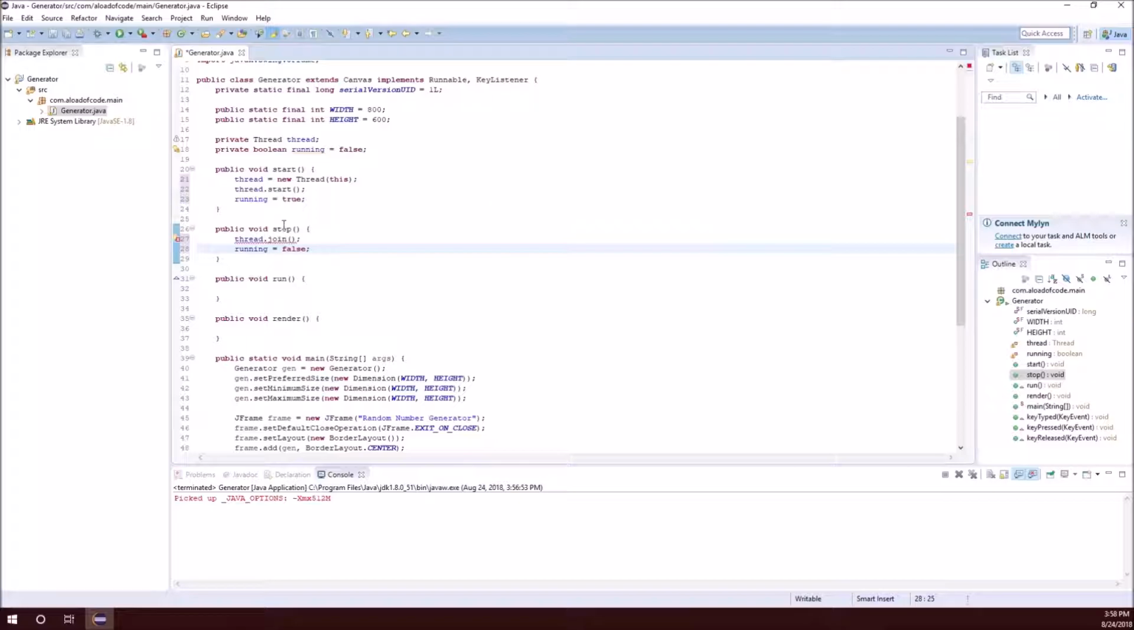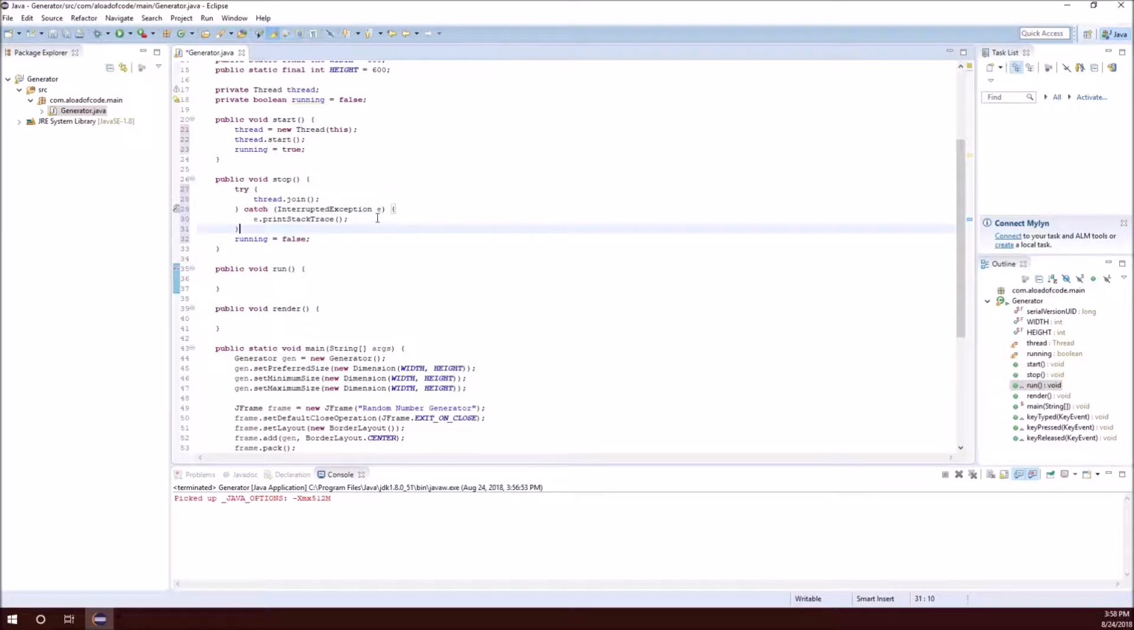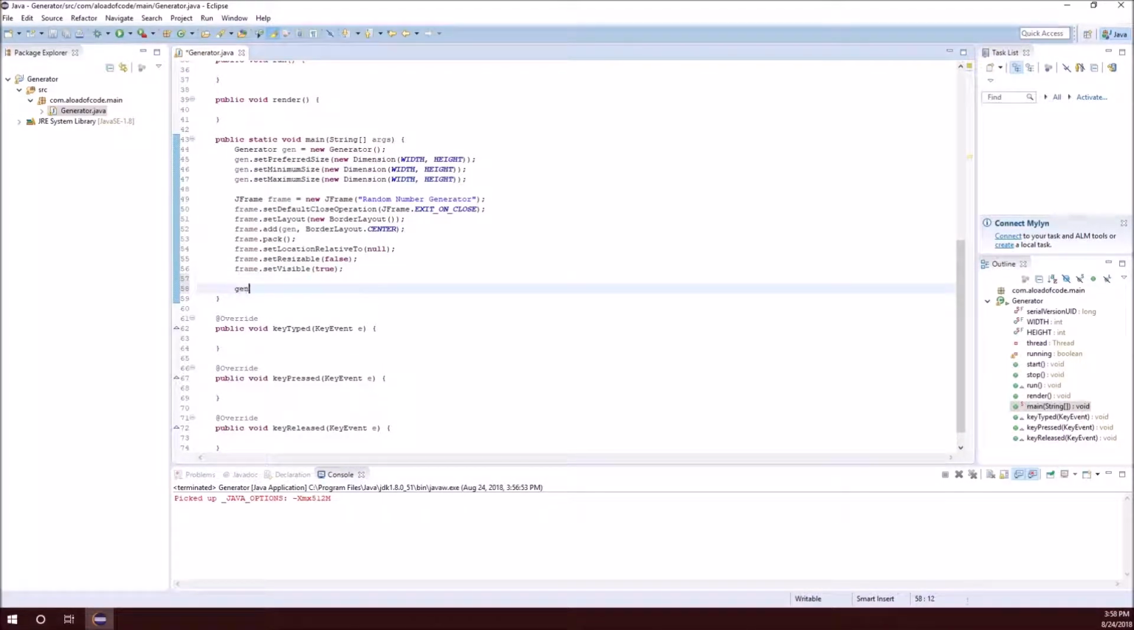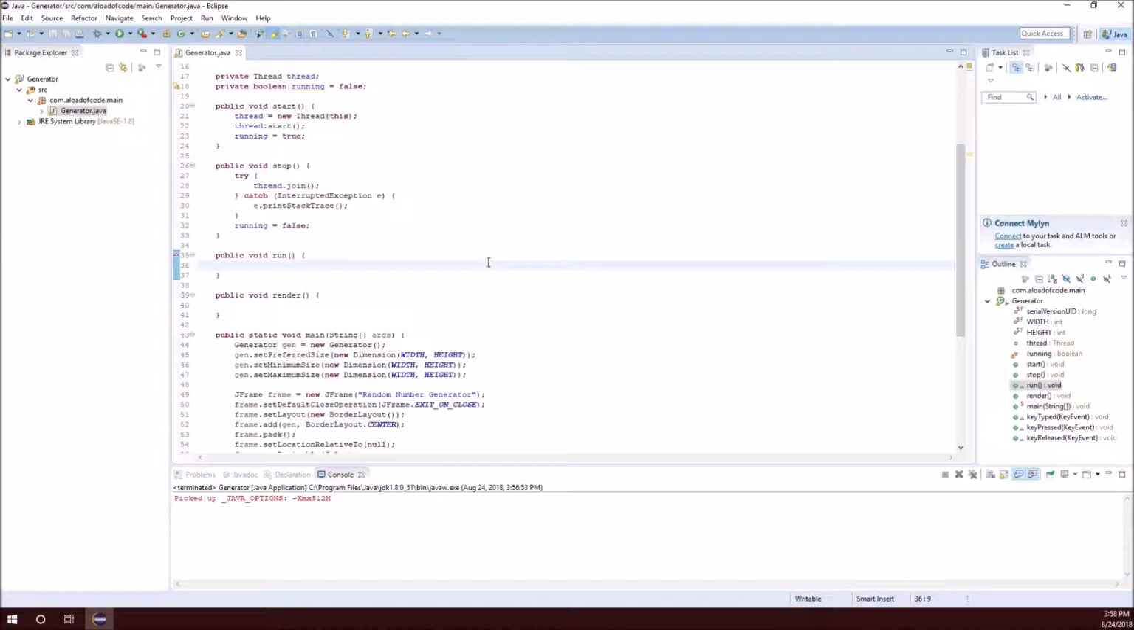And you notice we have an error. We have to surround it with try and catch. Alright, that's done. Easy, easy. Now we have to come down here and do gen.start. That way it'll start and we open it. Nice.